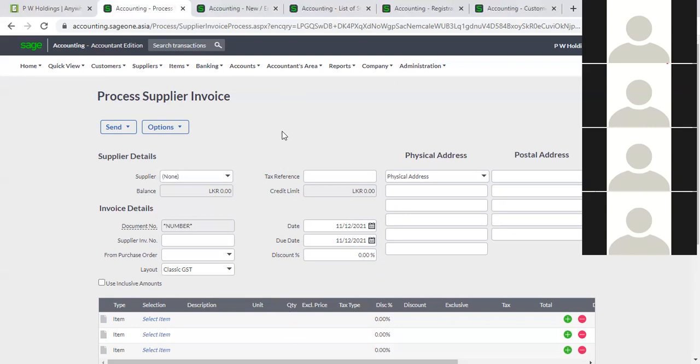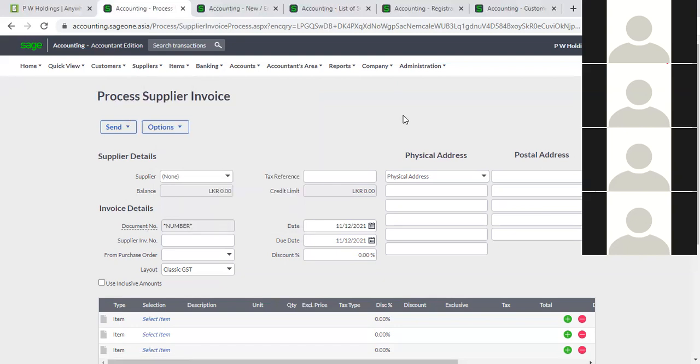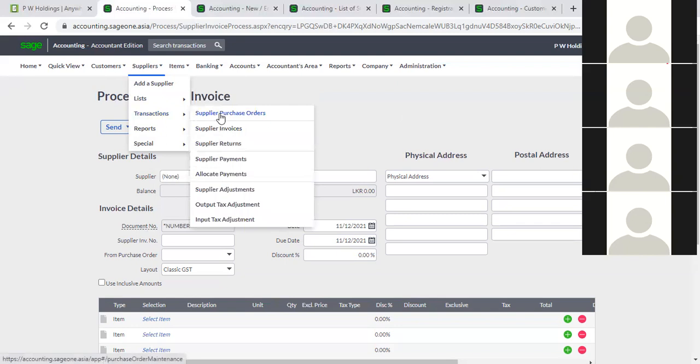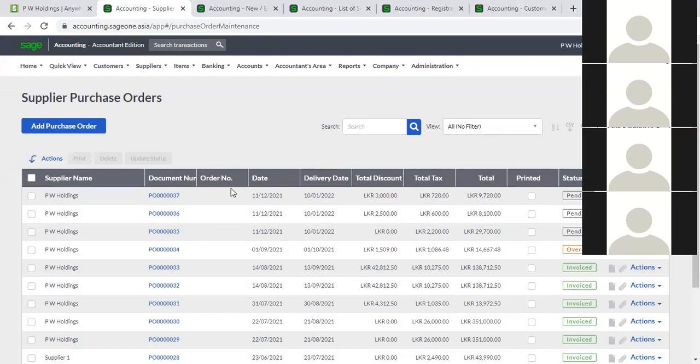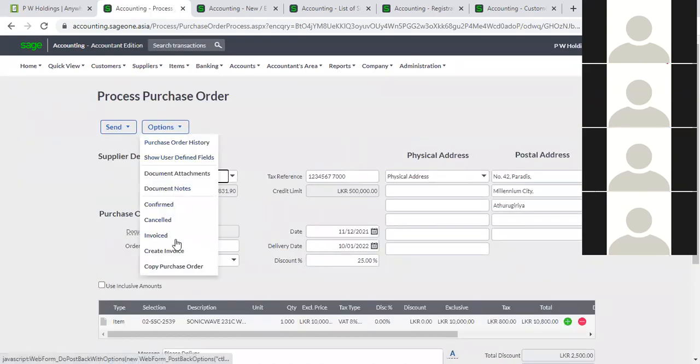Okay, now we have entered a supplier invoice. This is a direct supplier invoice. Now assume you have entered a purchase order, and after that you will enter the supplier invoice. In that case, there are two methods. First, go to suppliers, transactions, supplier purchase orders, and from the list click actions and click create invoice. Or you can open the supplier purchase order, go to options and create invoice. By these methods, you can convert your purchase order to a supplier invoice.